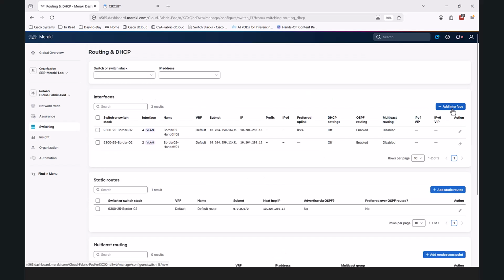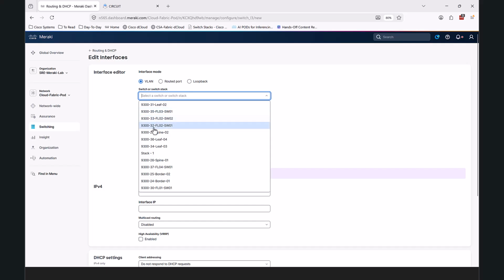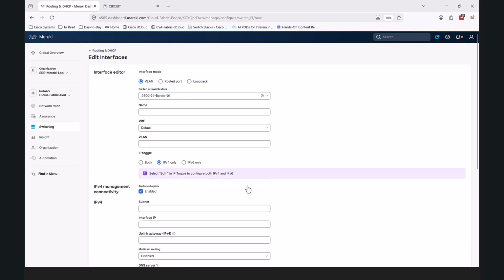Okay, let's add the other two SVIs. I'm going to click Add Interface. Then I'm going to drop down the menu here and select border 1. Before we did border 2, now we're doing border 1. So then once I select border 1, I'm going to go ahead and put the name in, and the name will be border 1 to handoff 2.